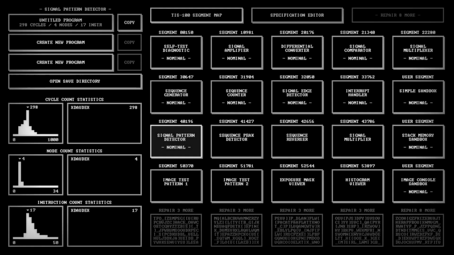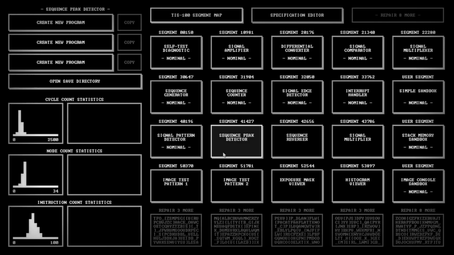I work as a software developer, and in this video I'm going to be continuing my Let's Play of TIS-100. This is going to be level 11 that we do today, and we'll see if it's just as easy as the last one we did. This one is going to be Sequence Peak Detector. So let's give this one a shot.